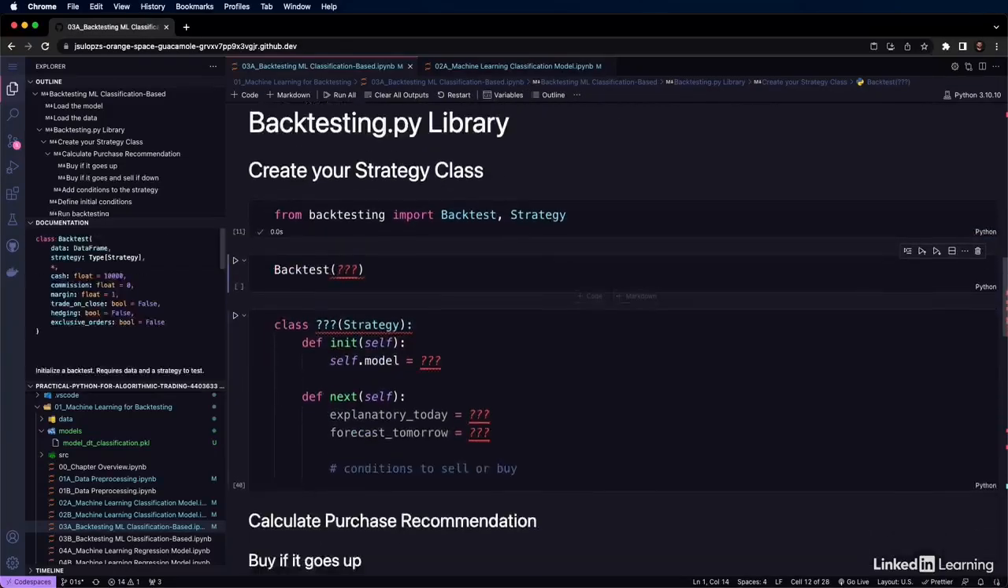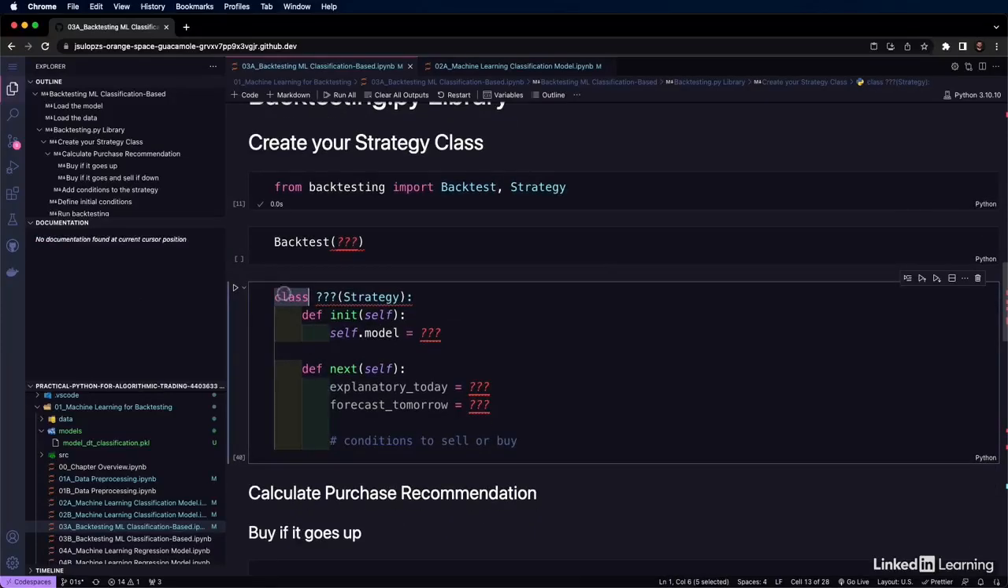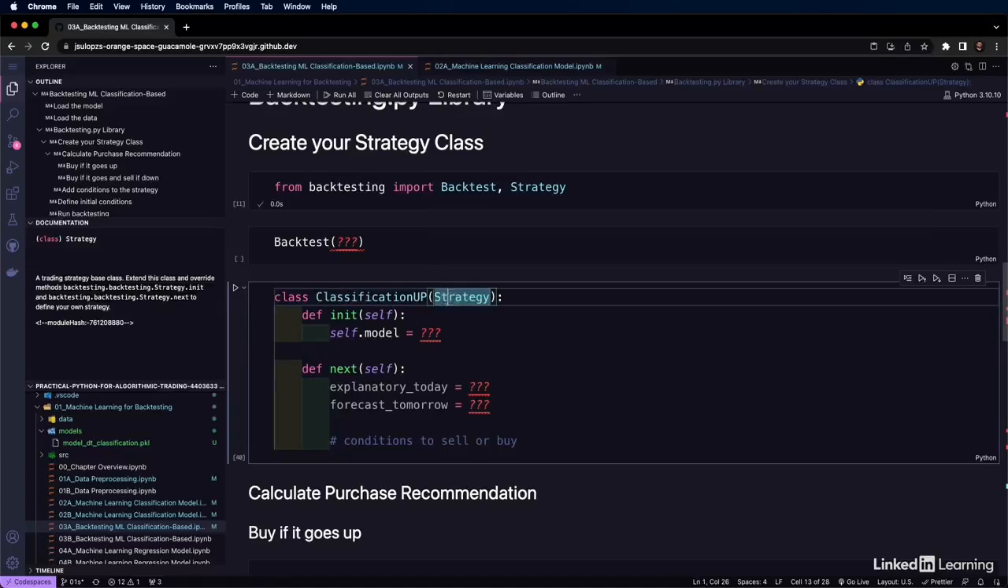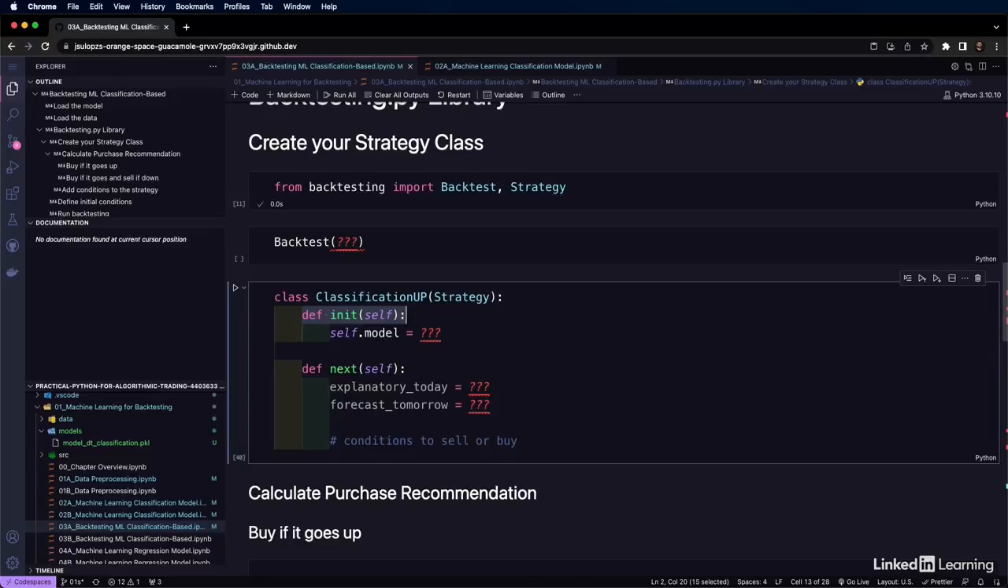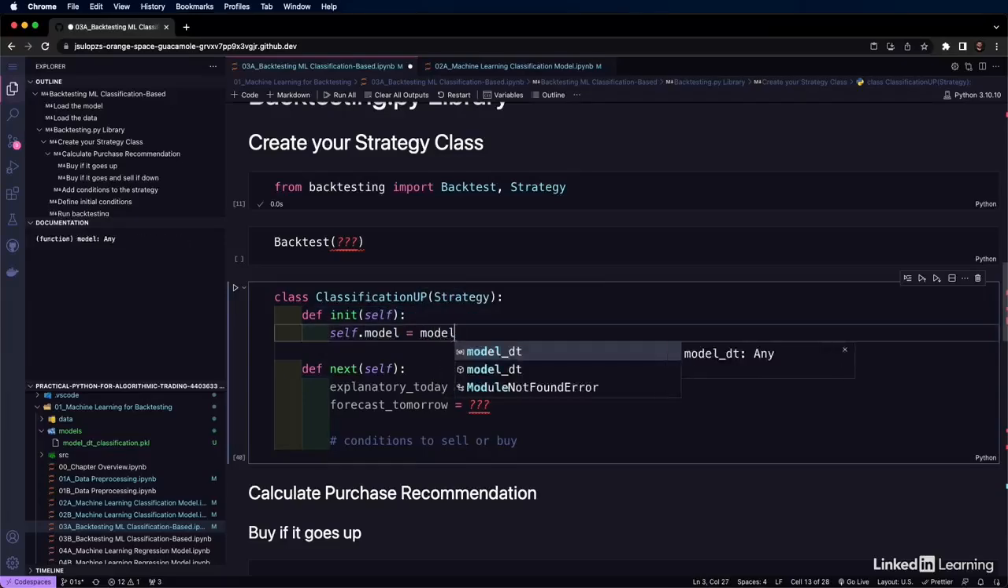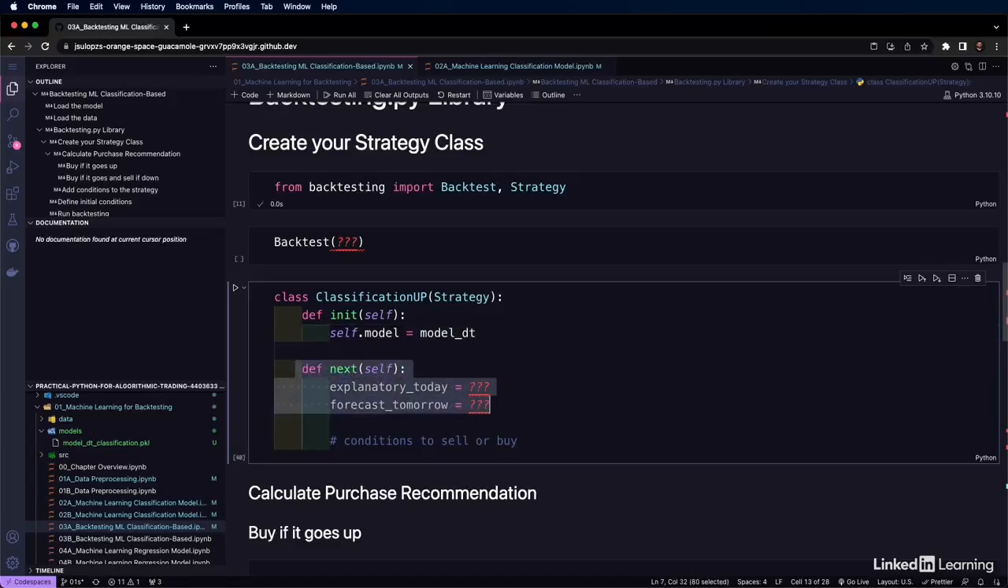So how do we create our own strategy? We need to define a class for which we will use a name that will be classification up and down. The subclass that we create from Strategy must contain two fundamental functions, init and next. Within init, we define the initial objects that we will use in our investment strategy, which is the model DT. And within next, we need to write the lines of code that will take the decision to sell or buy the stock.